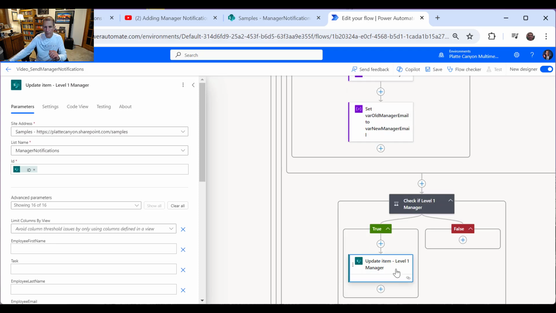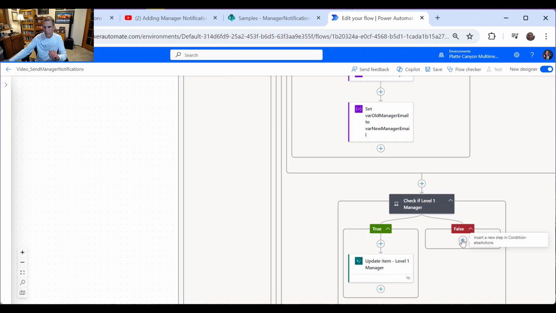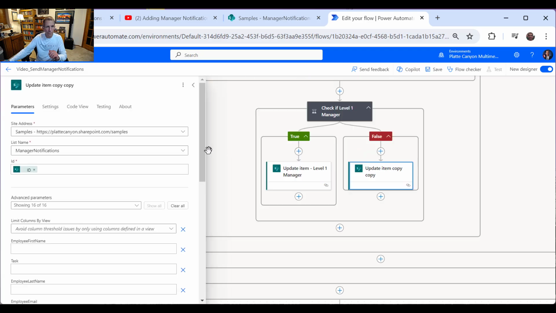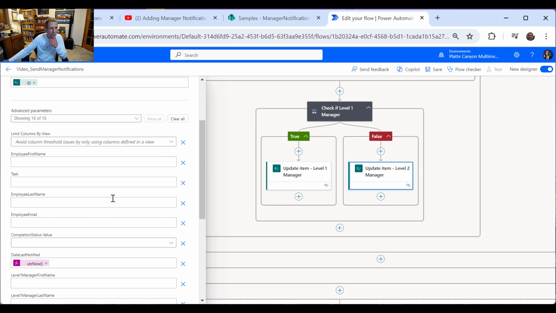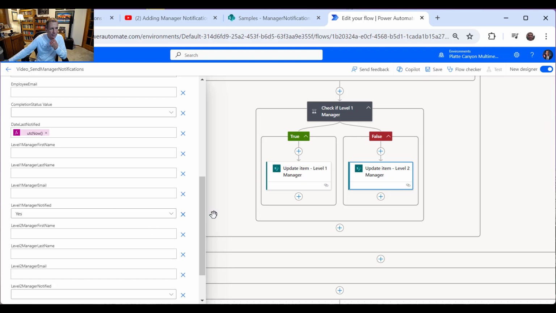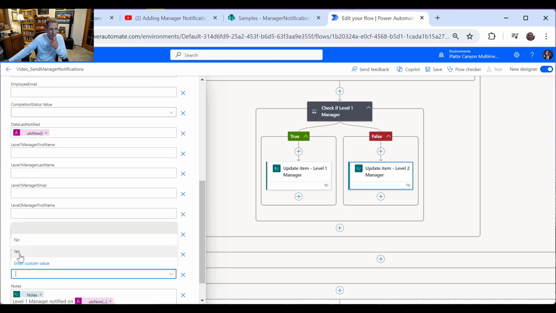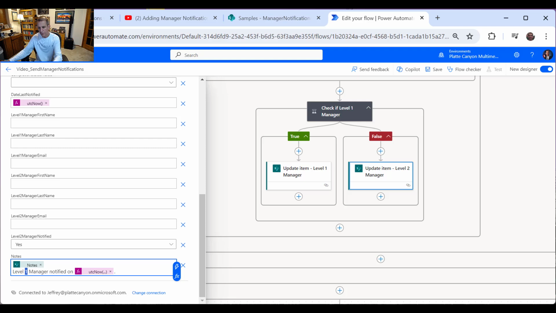Then let's copy that and paste it over here. And we'll say level 2 manager. So this will be very similar. Use the same ID, but we're going to take that one out. But we're going to say level 2 manager notified is yes, and then just change this to level 2 manager. And then we had one more.